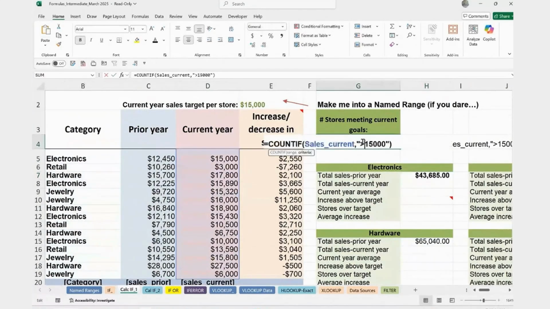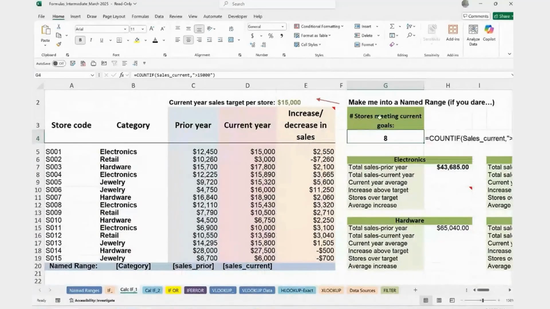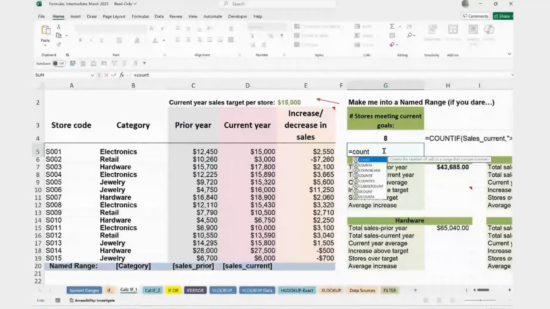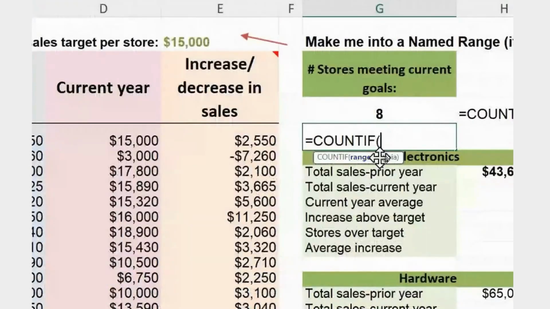We also have a COUNTIF sales current is greater than 15,000. So in this example, we want to know how many stores are meeting the current goals. So I'm going to do a COUNTIF because I'm counting how many stores are actually meeting the current goal of 15,000. So I'll go ahead and just do equal sign, I'm going to do COUNTIF. Notice that pops right up, so I'm going to hit the Tab key. And then very simple, I just have the range and the criteria.